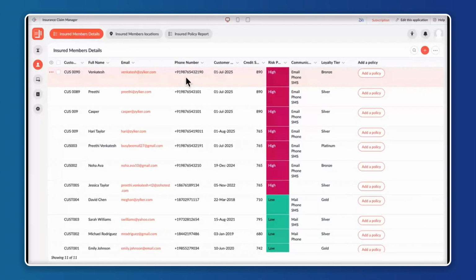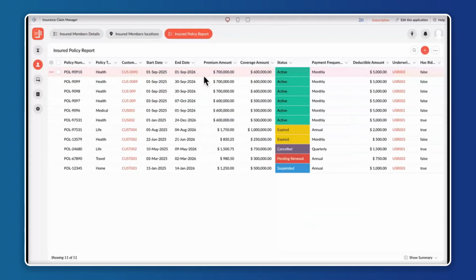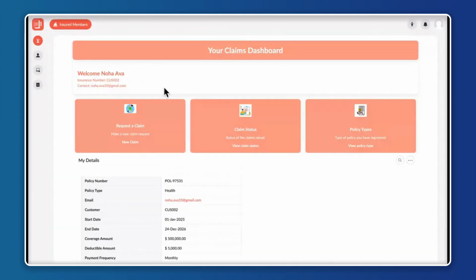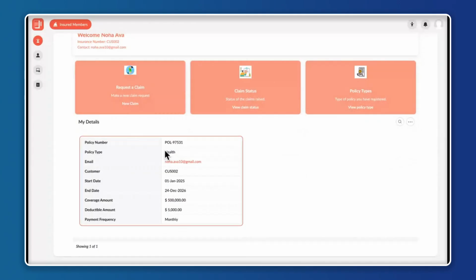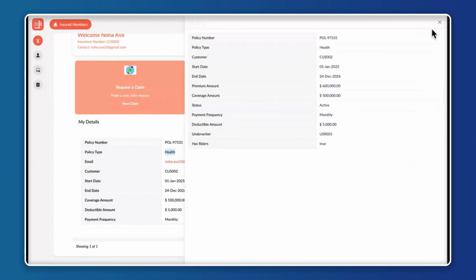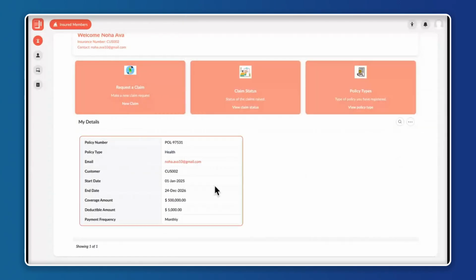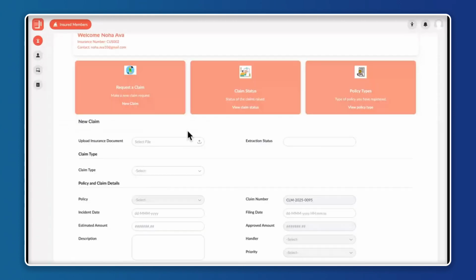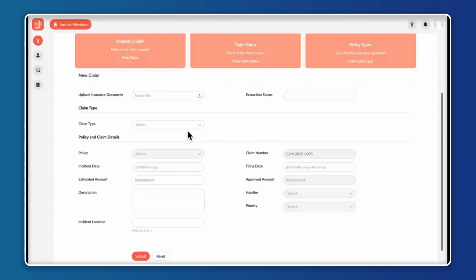So we have a customer who has enrolled themselves with a policy and they become the policy holders. Now let's talk about the claim management. For this particular person, Noha, the policy they have selected is health, and it is valid till December 2026. Now let's say the user wants to request a new claim. The user has been admitted in the hospital and he wants to claim the medical bills that he has already paid for.